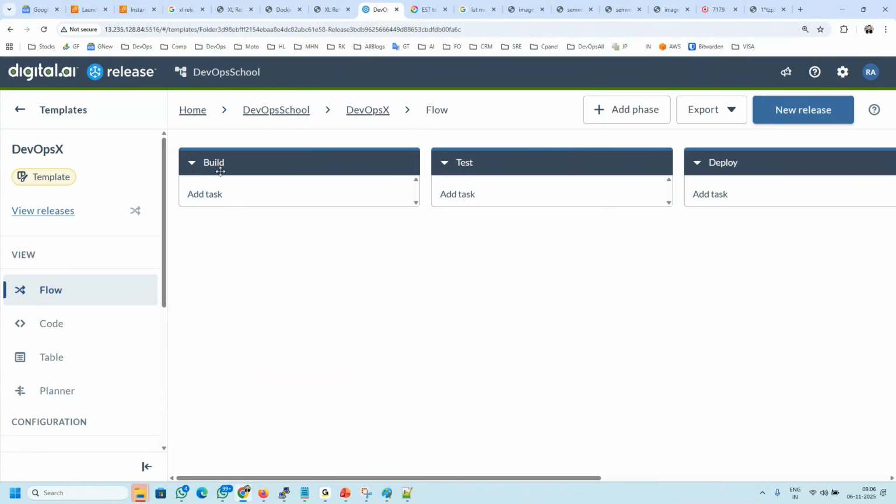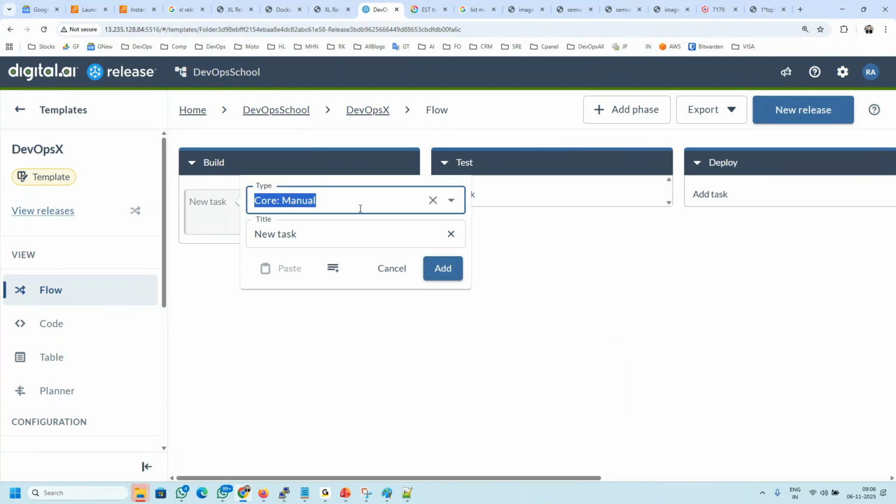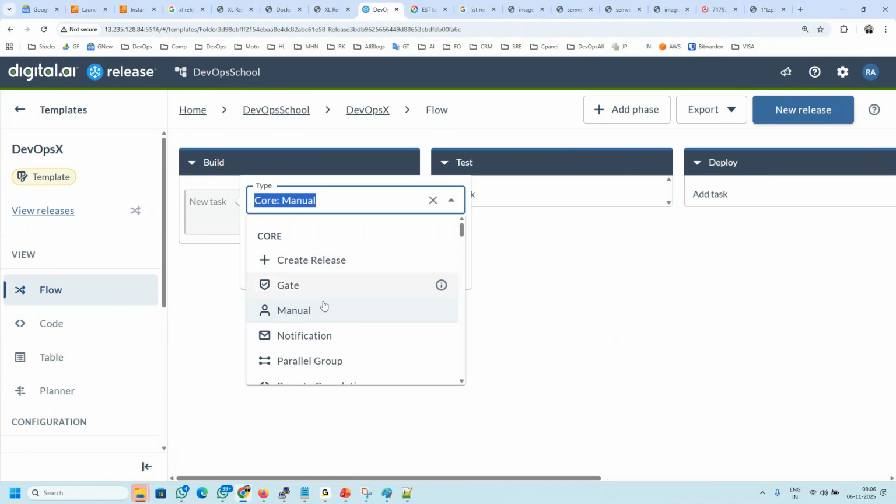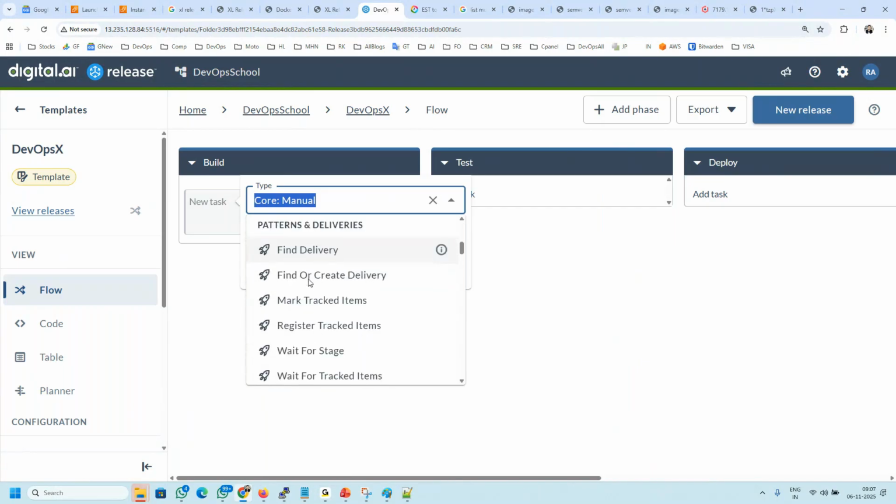So now, as part of this phase, what kind of work do you want to do? Build is a phase. Now you have to add a task. Here you can add a task, and name it whatever type of task you want to add. Here you have multiple tasks given as examples. Something you want to do manually, or you want to create a release as a task, gate, notifications, create delivery, find delivery, and it's a pretty long list actually.